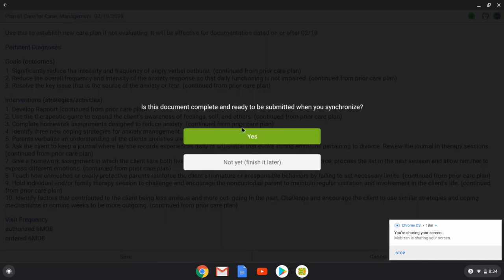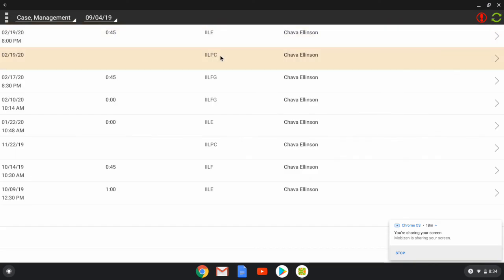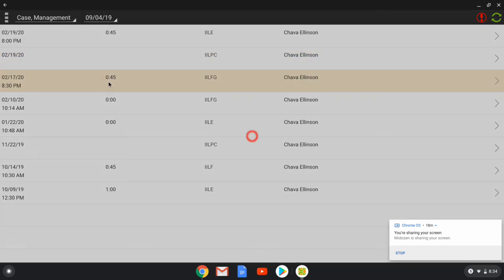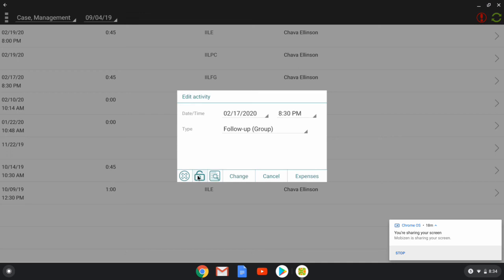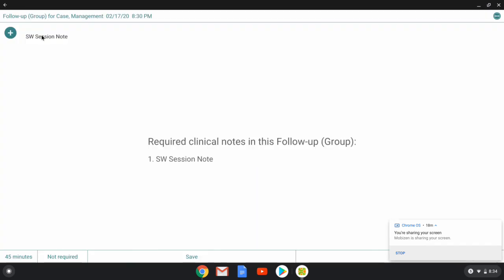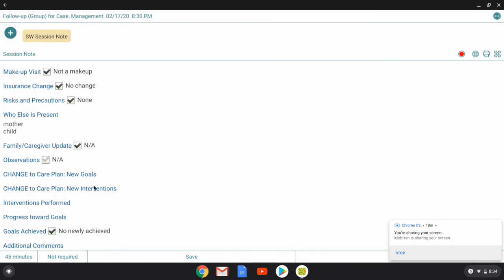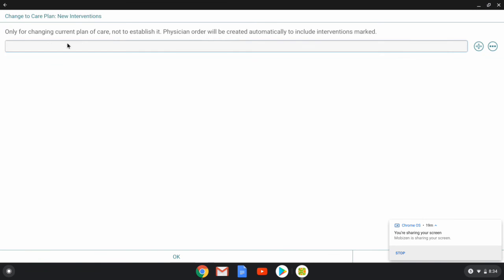And in that plan of care, in that social work session note, so let's assume that we have this updated plan of care for 2/19, and here we have 2/17 that we met with the parent, right? So what we would put in that note would look like this, very important. In the interventions performed, I would do a change to care plan, a new intervention, which says parent reviewed and signed that they agreed to plan of care dated 2/19/2020.